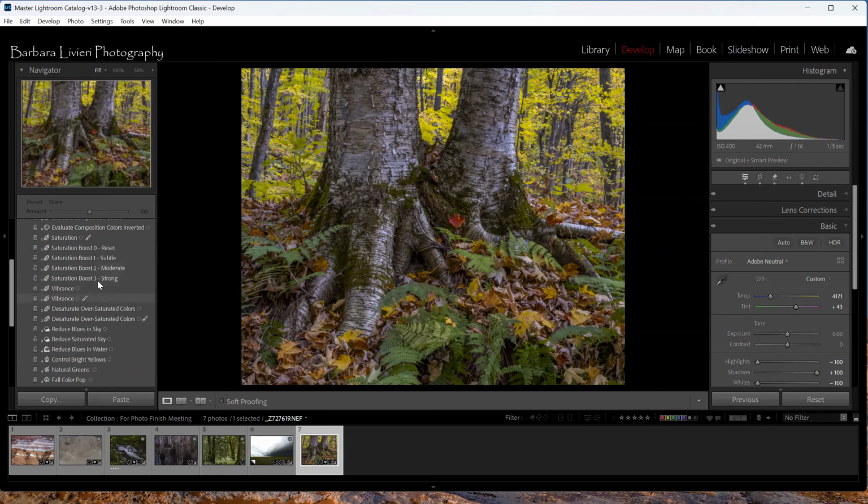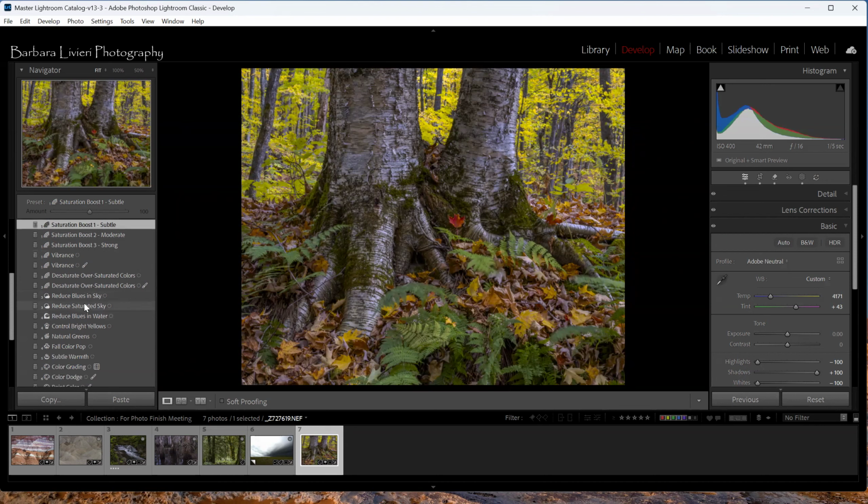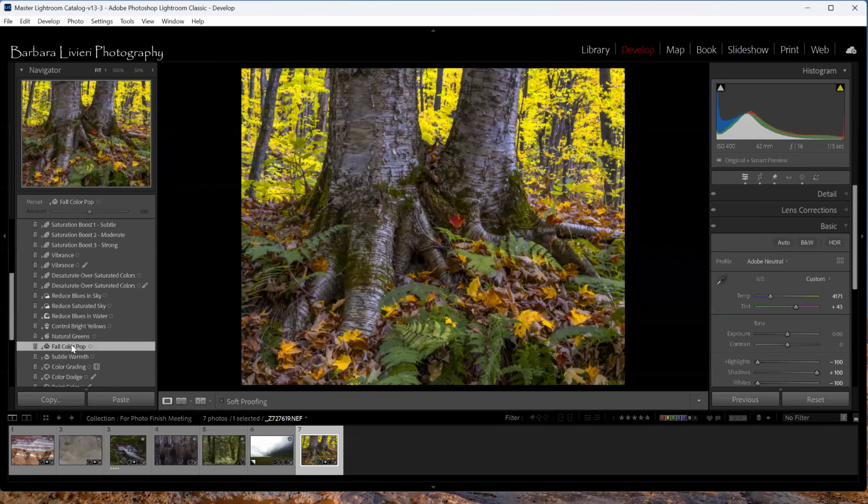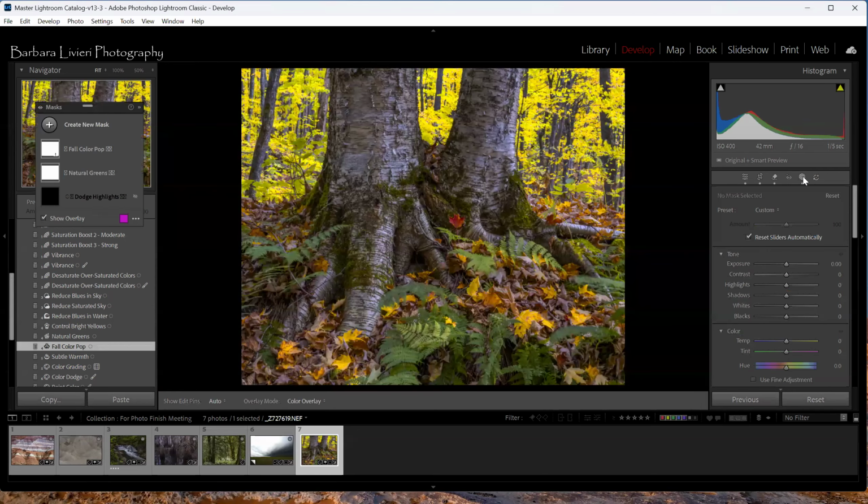Okay. I'm going to do a saturation boost. We give it a little bit. We don't have any water, no blues in the sky. Here we go. Fall color pop. Boom. Watch this. Oh. Don't get stuck on me. I mean, look at that. It really went crazy.